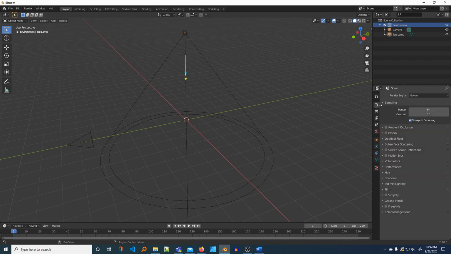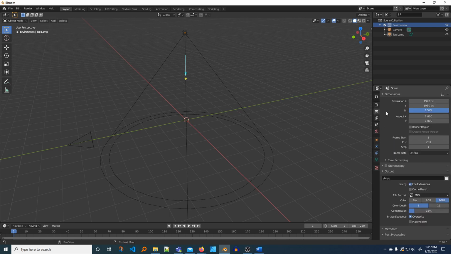So in the render, we want to use Cycles, and the output, we just want to enable render region, and we want to go to 1000. Doing 1 and 1000.